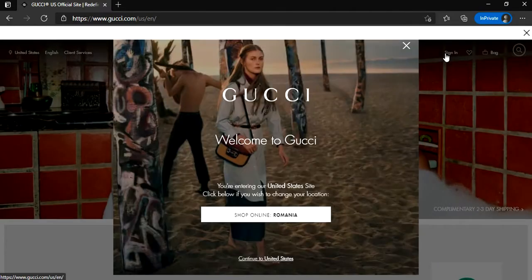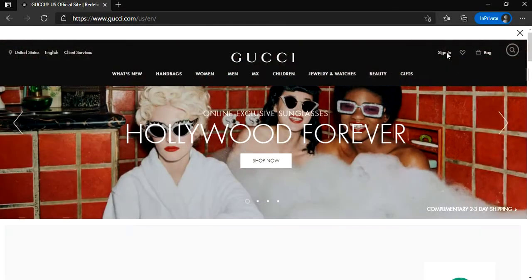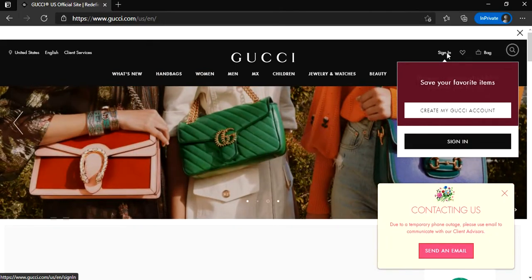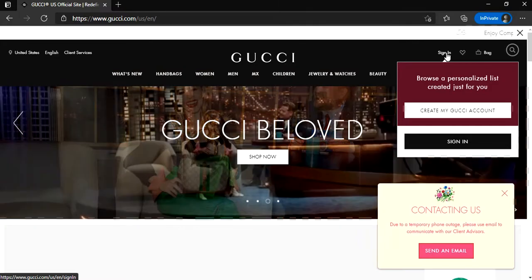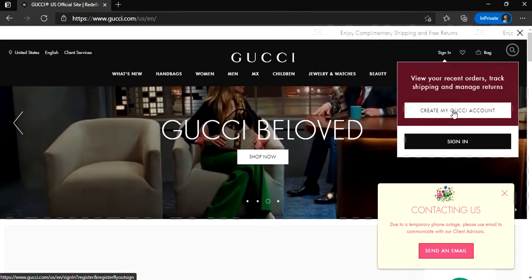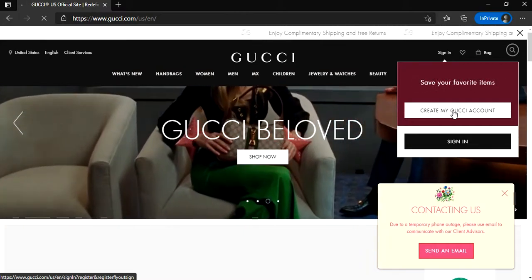Okay, and at the top you have the option to sign in, and if you click on it, you have the option to create my Gucci account. So click on that.